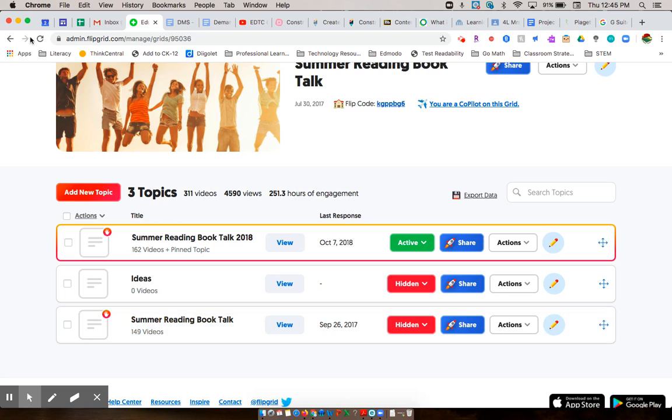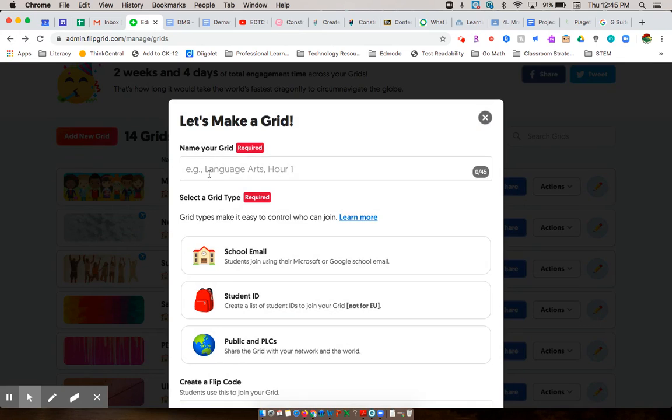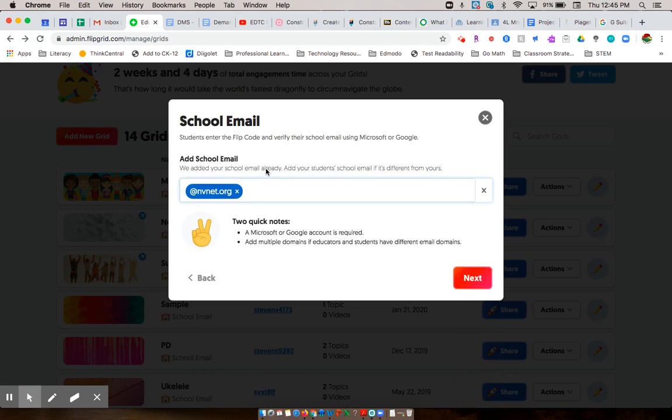So what you're going to do when you're on your main grid page is you're going to hit Add New Grid. You're going to give it a name. So I'm going to say Miss Stevens Class. And so you are going to make it a school email. And that's because our students all have the same NVNet addresses. So you're going to make it school email. Or if you're in Harrington Park, HPSD. And what you'll do then is you'll hit next, and it'll say just add the school email, say add nvnet.org, and that's what you'll do.